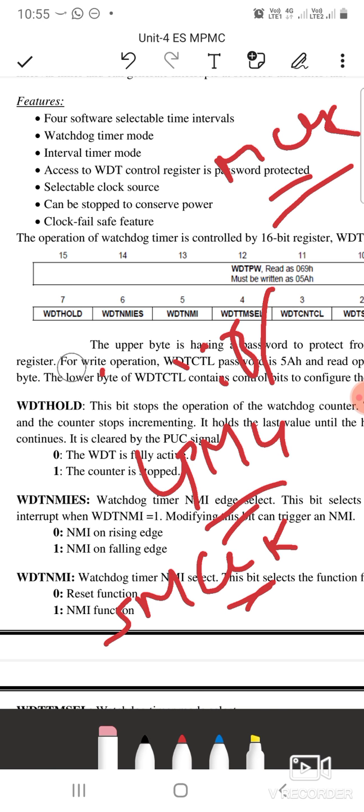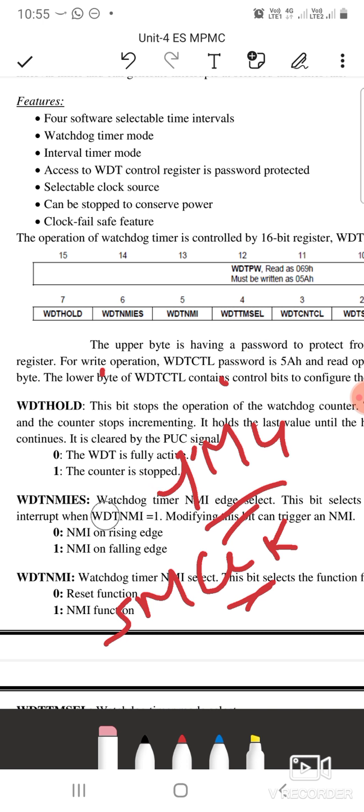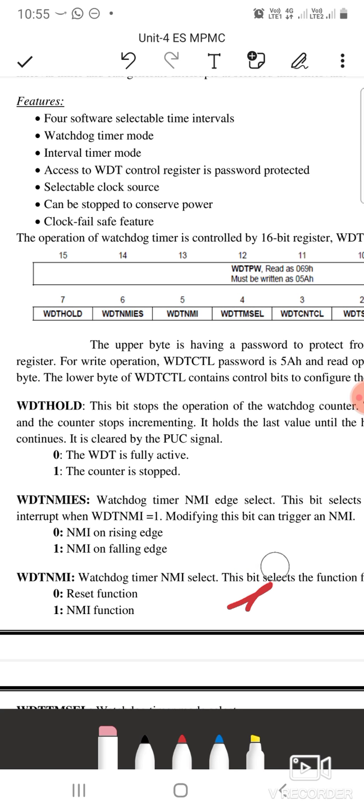So that is the clock fail safe feature available for the WDT of MSP430. These are the important features of MSP430. Let me go through the features again. You have 4 software selectable time intervals. You can select one of the time intervals for the master clock, the submaster clock, or the auxiliary clock. And you have 2 modes for this watchdog timer: one is the watchdog timer mode, another is the timer interval mode.